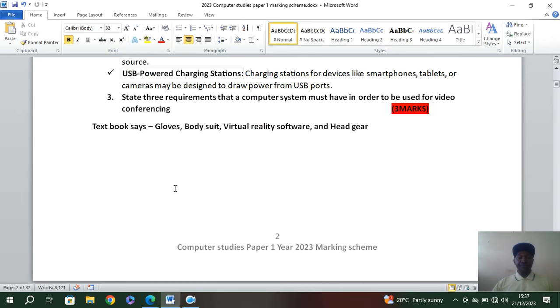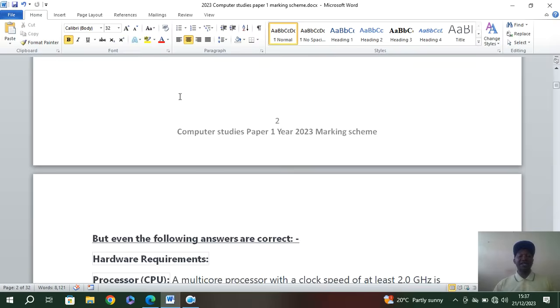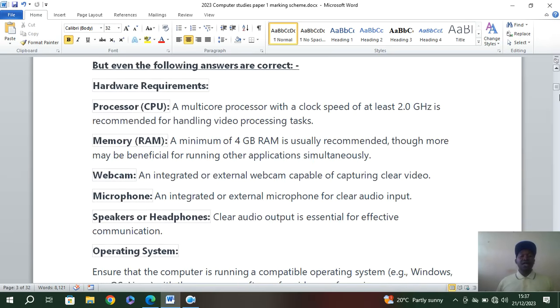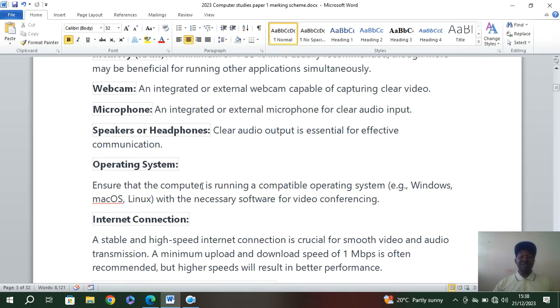So here, in our textbook, that is in our Longhorn, we shall be getting answers like gloves, bodysuit, virtual reality software, and headgears. But I have gone ahead and expounded the answers. So, even if those answers are correct, you can specify them as follows. We have hardware requirements, where we have the processor, we have the memory, we have webcam, we have microphone, we have speakers or headphones. Also, we need an operating system.